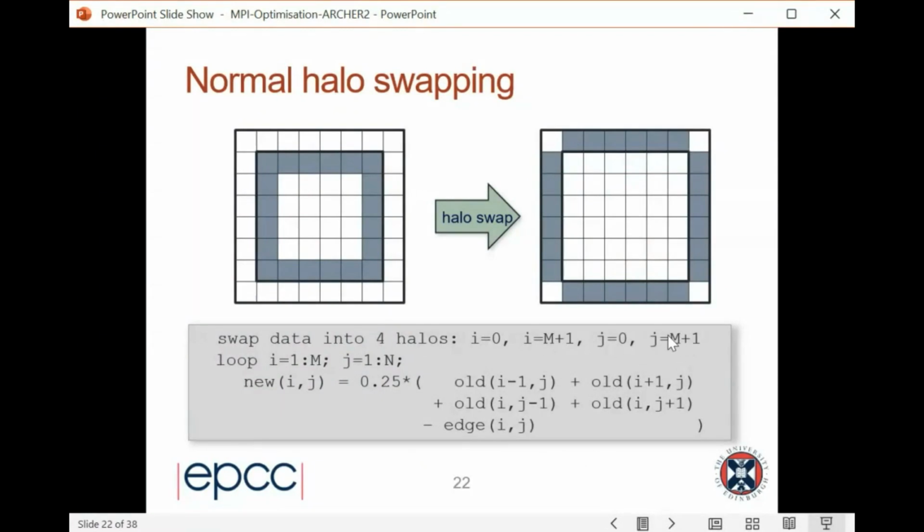Apologies about that. That should be n+1. M and n are the same here, but I've made a typo. Apologies.